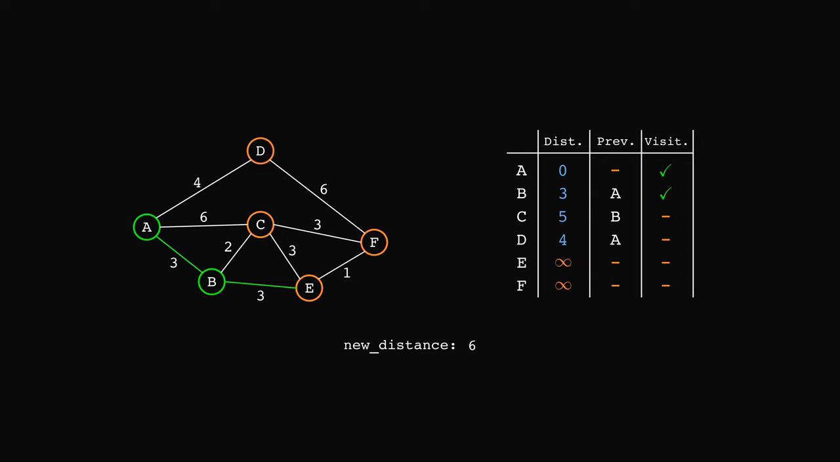And after that, we want to compare it to the current shortest path to E. In our case, that's infinity, since it's the first time we encountered it. So we just update that value to be 6. We also add B as the previous node that got us to E. And now we've finished with B, so we move on to the next vertex.